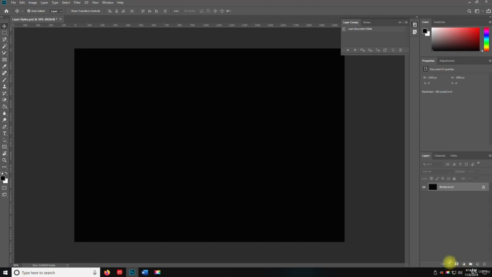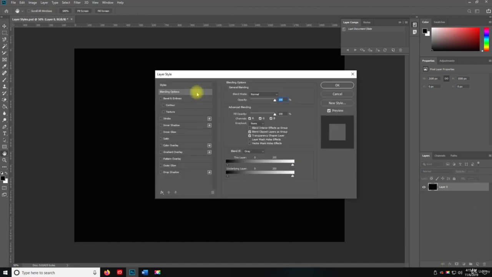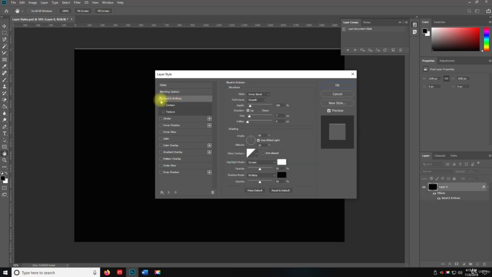and I'm going to unlock the layer. I'm going to click on the FX icon here and we're going to look at blending options. Okay, so you have bevel and emboss, contour, texture, stroke, inner shadow, inner glow, satin, color overlay, gradient overlay, pattern overlay, outer glow, and drop shadow.